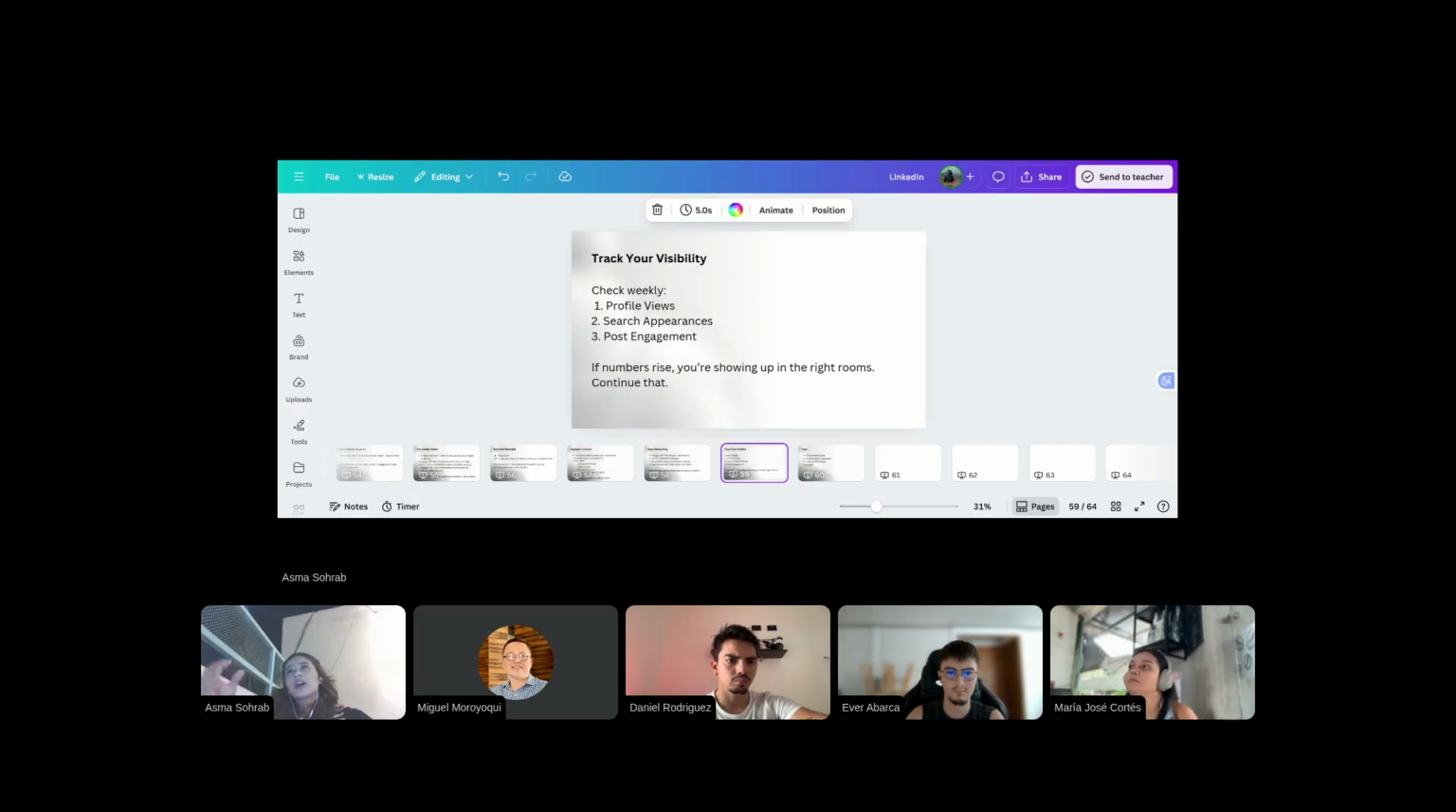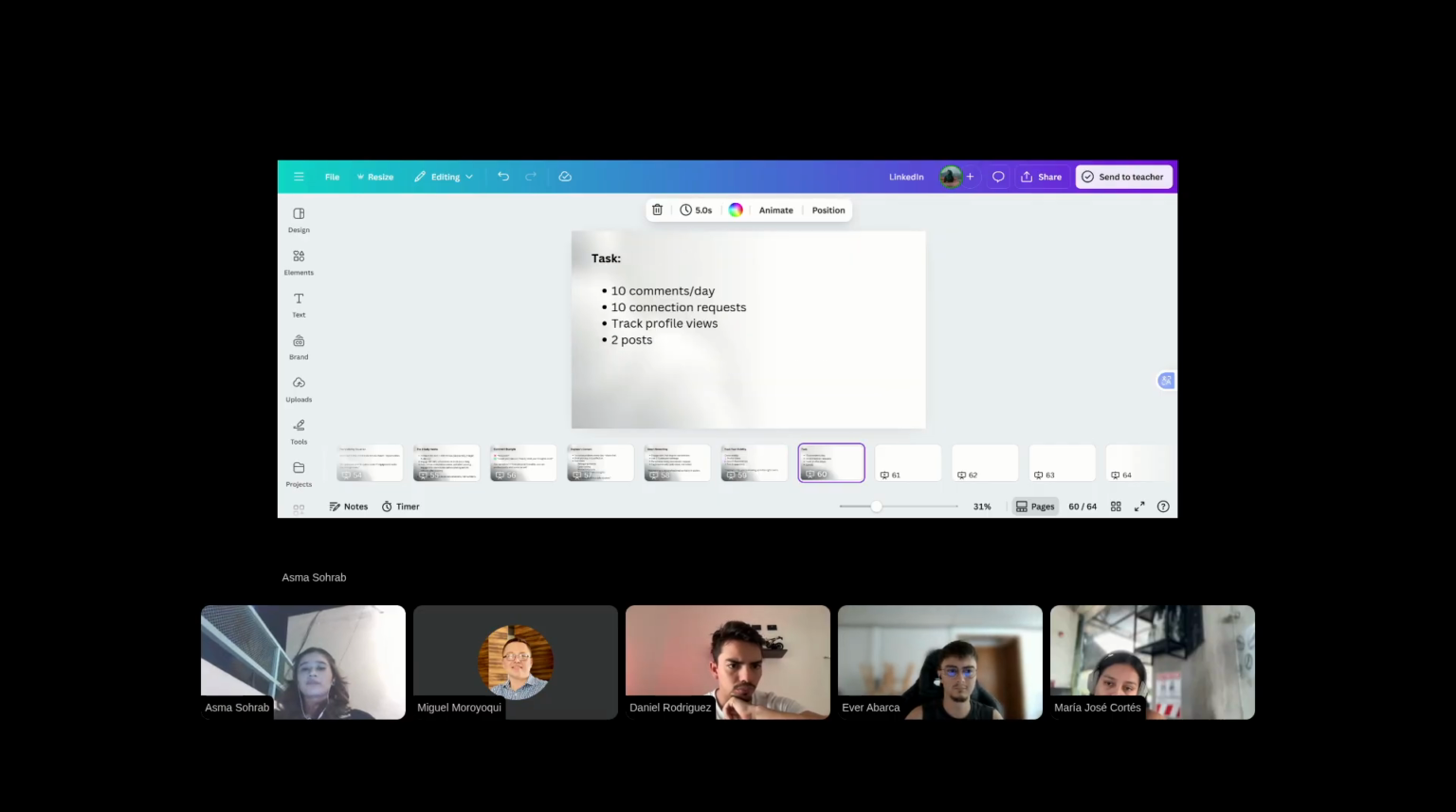And if you're not doing it correctly, change the strategy, change the post timing, change your content style, change your content format, change your content tone. On LinkedIn, you have to try things, because everyone's profile is different from the others. Okay, so this is about visibility and authority building.